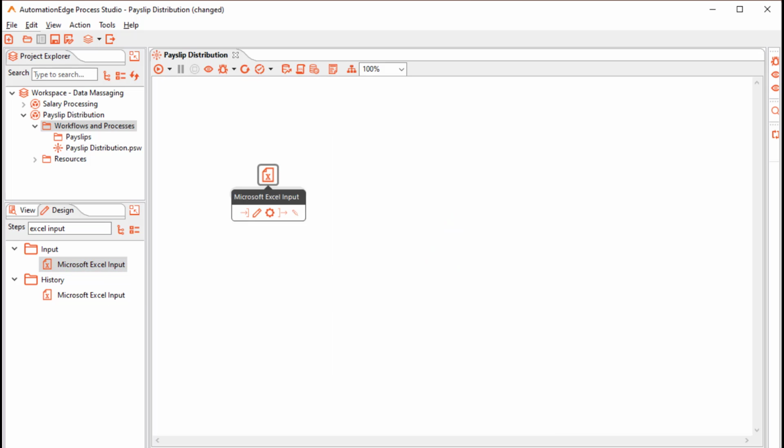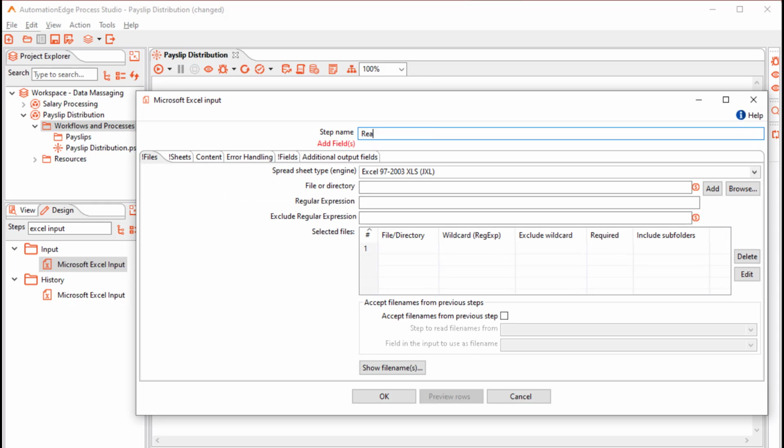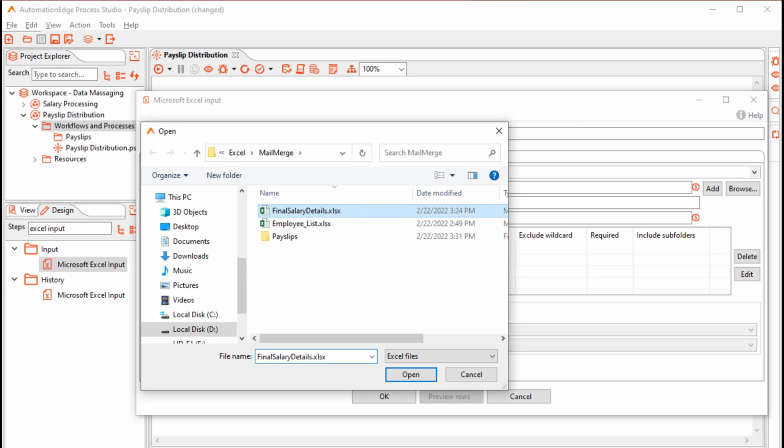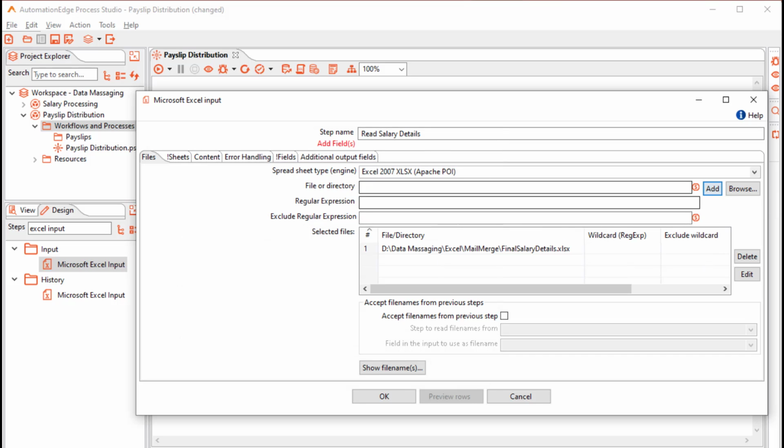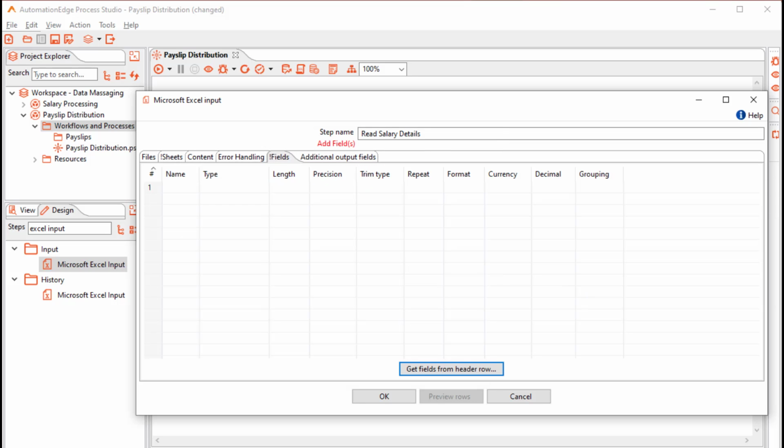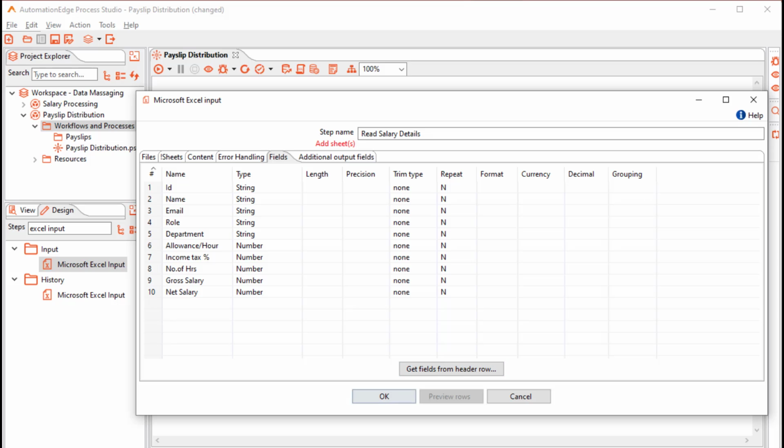Click to edit the properties. Let us call it Read Salary Details. Choose a suitable driver. Browse for your salary file and add it to the list. On the Fields tab, get the fields and click OK.